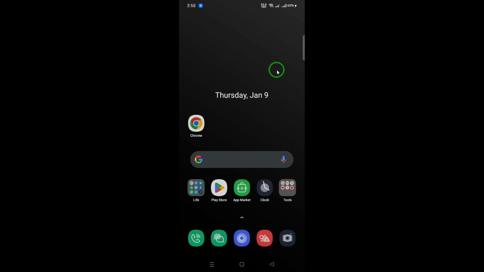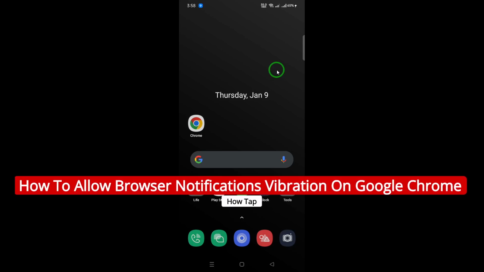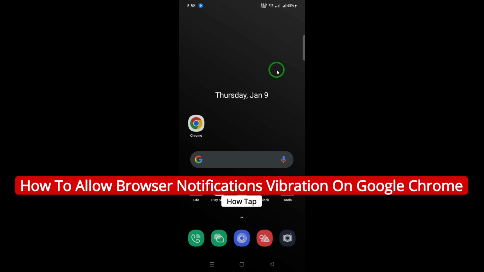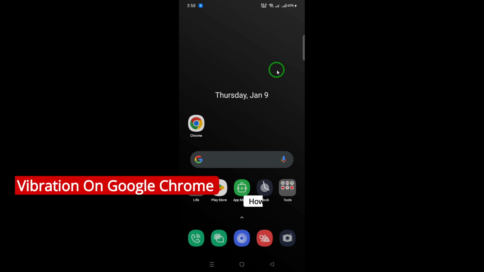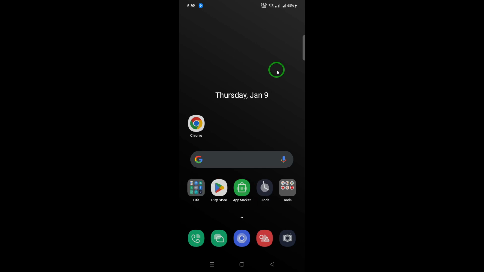Welcome! In this guide, we will walk you through the steps to enable vibration for browser notifications in Google Chrome. This feature can enhance your browsing experience by ensuring you don't miss important alerts. Let's get started. First, open your Chrome browser.